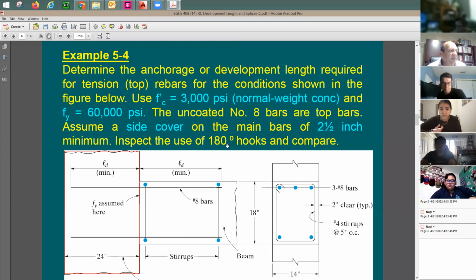And inspect the use of a 180-degree hook and compare. Meaning, try to use L sub D only. Just try to use L sub D. If it didn't work, try the 180. And just do a comparison. See the big difference between the use of a 180-degree hook and just straight development. If you are the contractor, you'd like to keep it straight because providing a hook or bending it is going to be a cost. It's going to be work on the steel. But just having it straight is going to be simple. You're not doing anything. You just cut the rebar and put it in place.